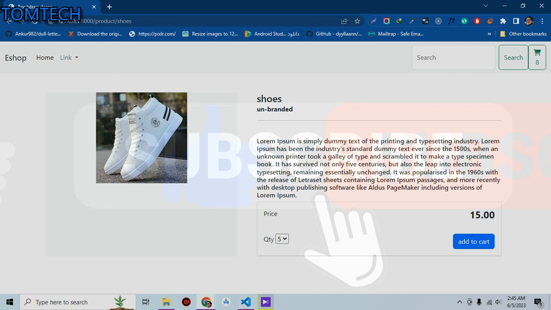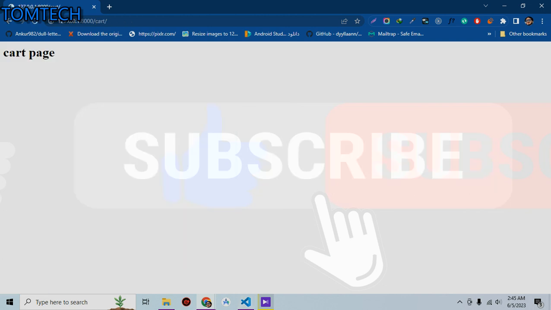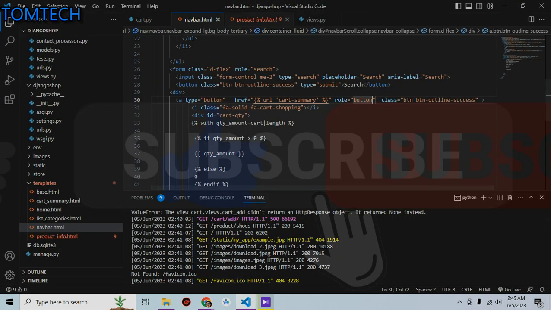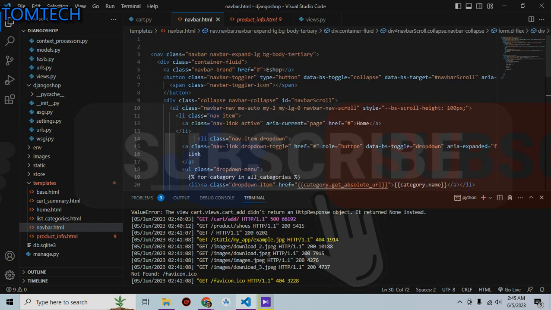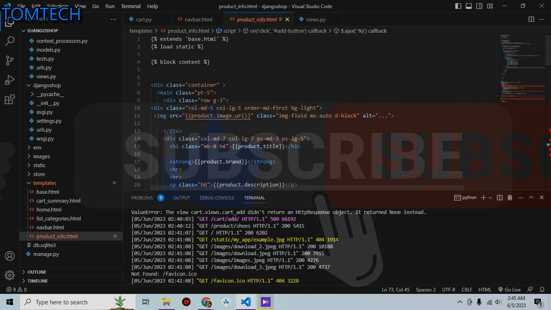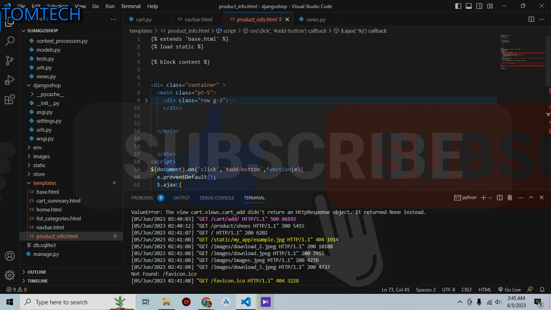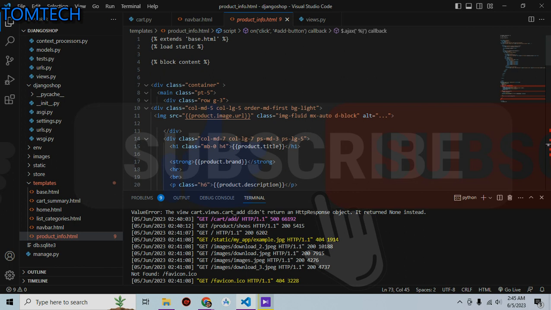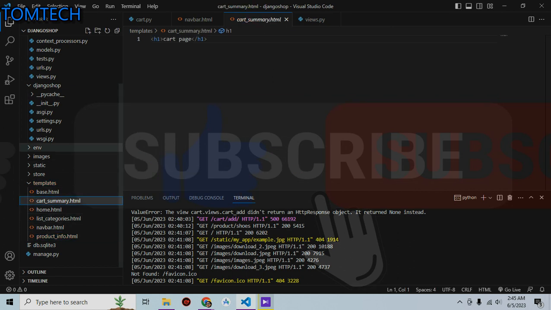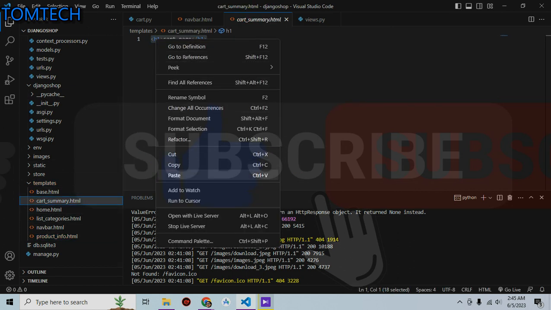Okay, so now if we click over, this is our cart page, so we need a little design here. So I should go in here, the product info page, and I just need to copy this row, I think. Okay, copy this row, the entire row, copy this and go to the cart summary page and just paste everything here.